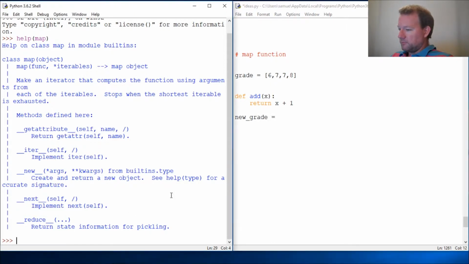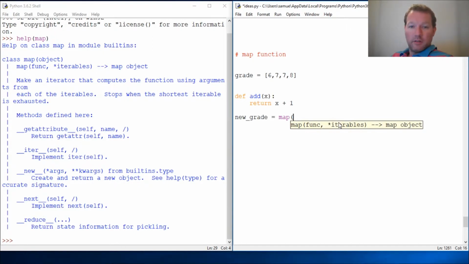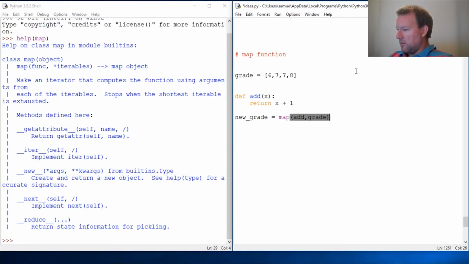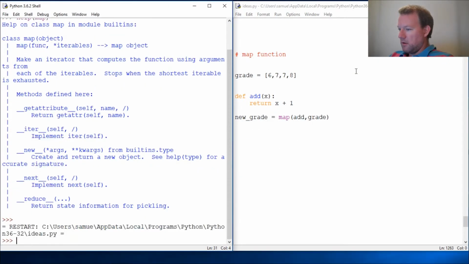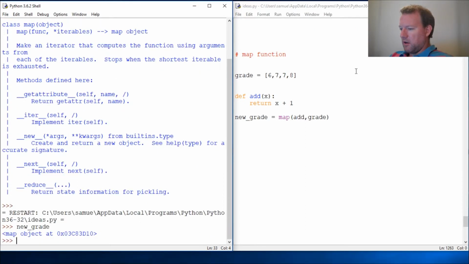So now let's do this. Map, then the reminder, this is our docstring, gives the function, so add, then we give it the iterable, and then we run it. And this should be perfect, it should add 1, and everything's going to be awesome. Nope. It creates a map object.